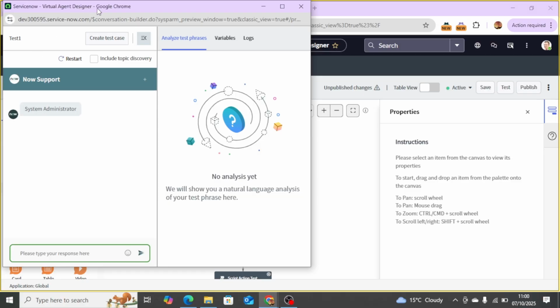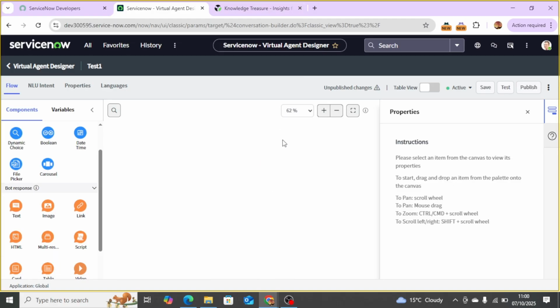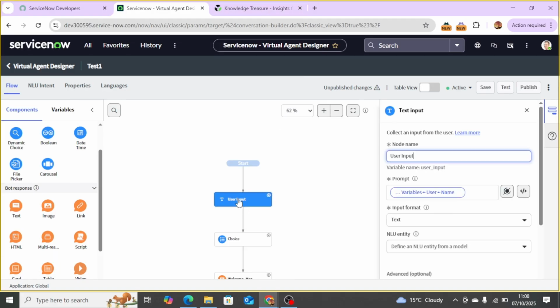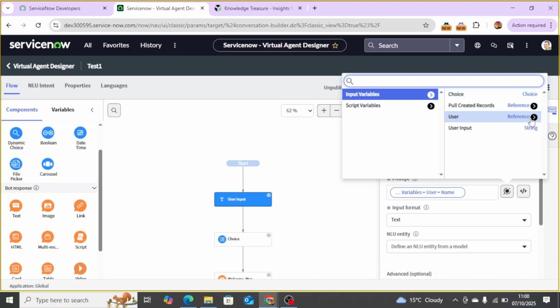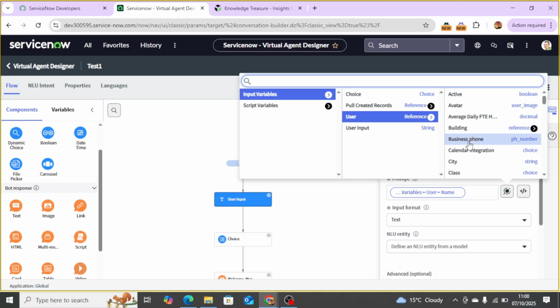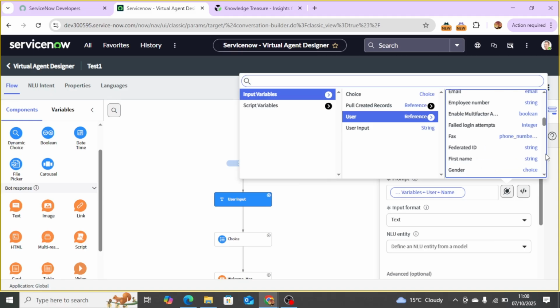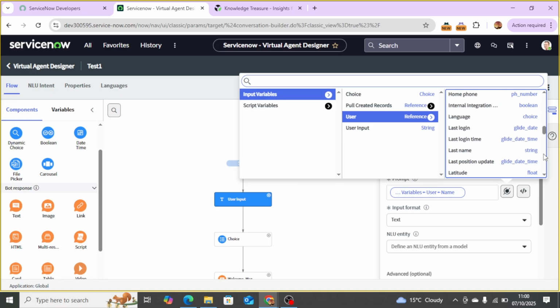Give me a minute. It shows system administrator, so I logged into the system as the system administrator. If you go here, first it shows a user input. In the user input, I put a prompt and selected the username. So here you can see the username as well. In this user input I have selected name, and that's the reason it shows the user as system administrator.